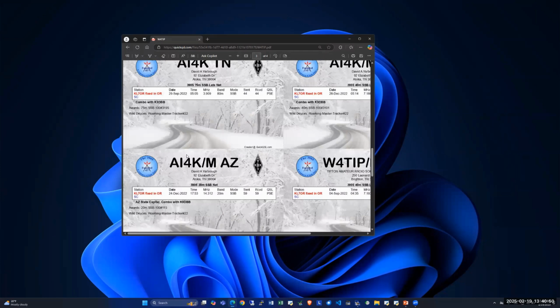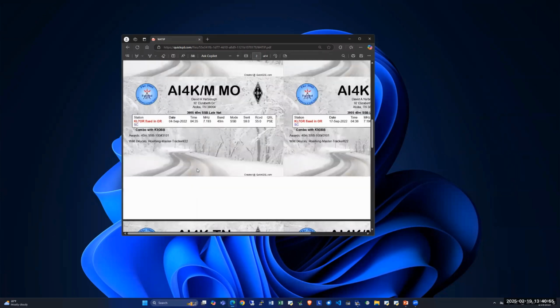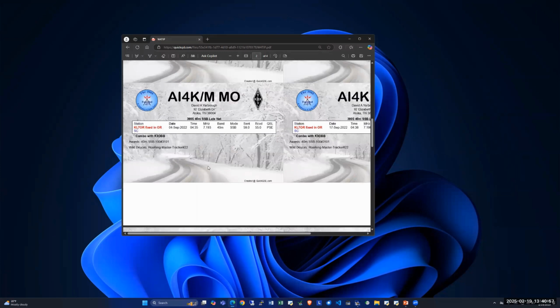And let me go up and look at a different one here real quick. Like this one, for instance, 40 meters. You'll notice it only has my 100-point number on here, and that's because back in September of 22, that was the only award that I had on 40 meters. Today, if I sent you a card, it'll have 100 point, 500, 1K, and 2K. It'll print all of those in there. All right, so let's go back.